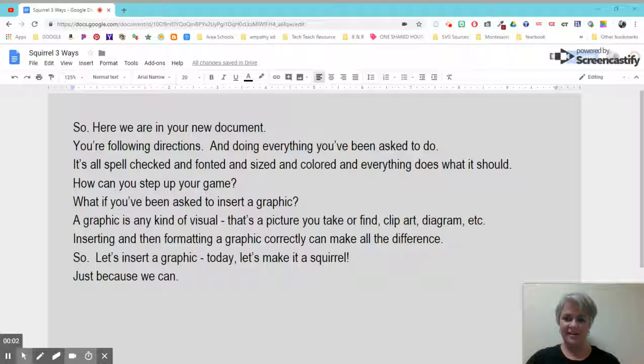Hi, here we are in your document, and we want to put in a graphic today. I'm going to show you three different ways to put in a graphic. Nobody's going to know which way you use, I just want you to know that there's three possibilities and some of the added features and things that you can do once you've got that graphic in your document.